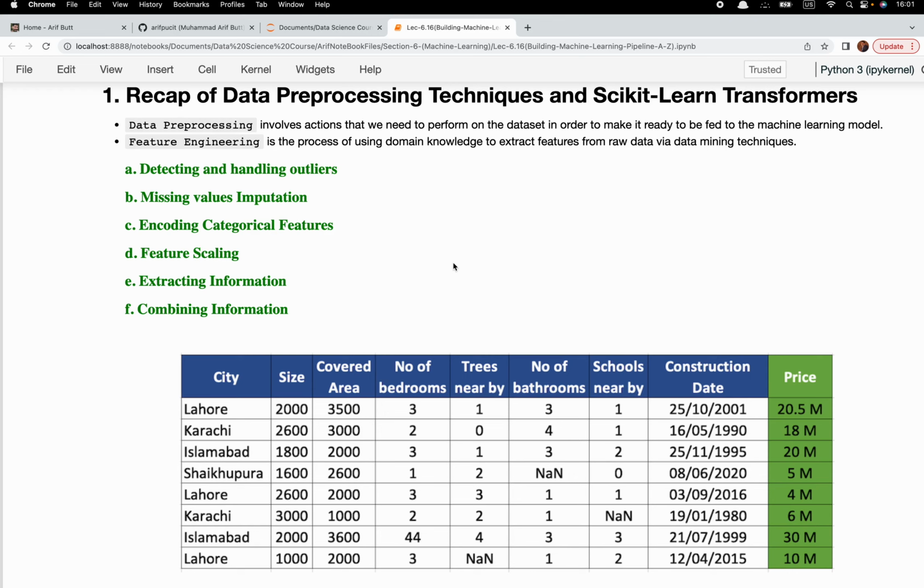Well, generally speaking, data pre-processing are the tasks we need to perform on the dataset in order to make it ready to be fed to the machine learning model. And let me name the 6 tasks that we normally perform while pre-processing. They are detecting and handling outliers, missing values imputation, encoding categorical features, feature scaling, extracting information, and combining information.